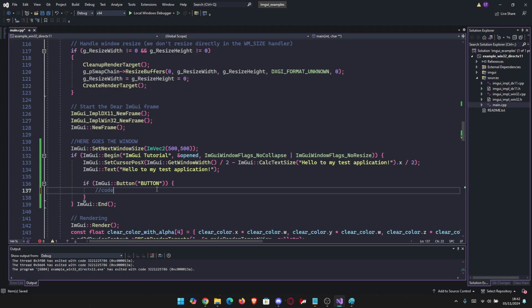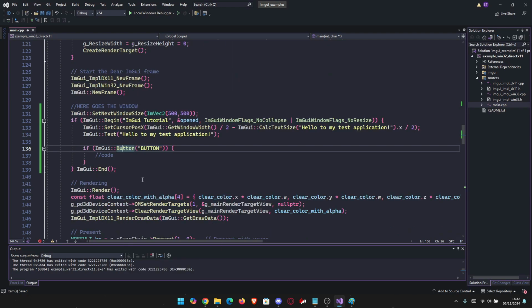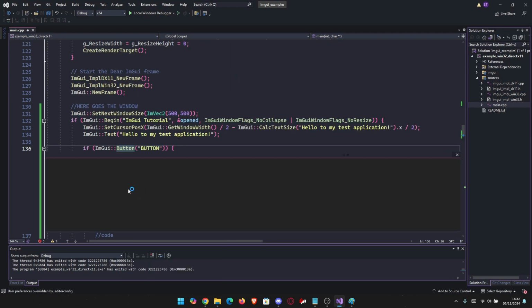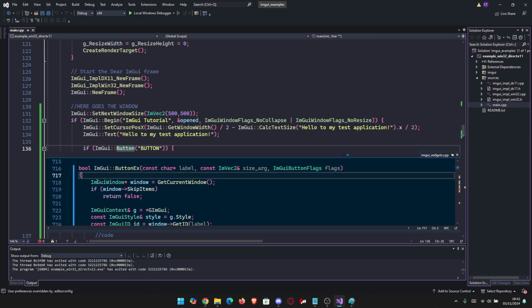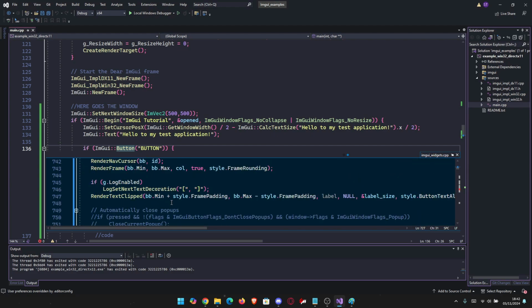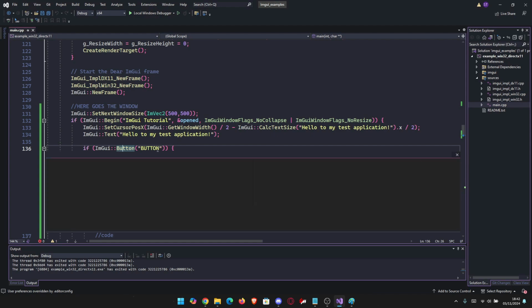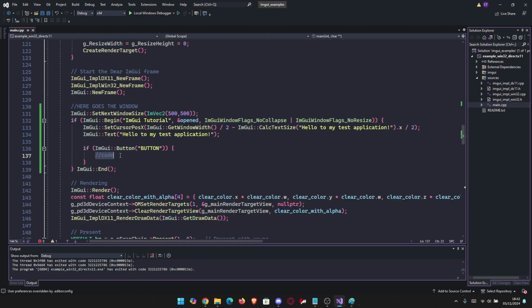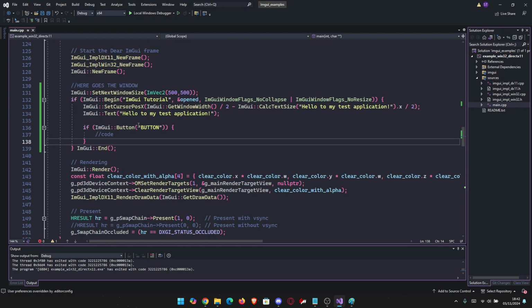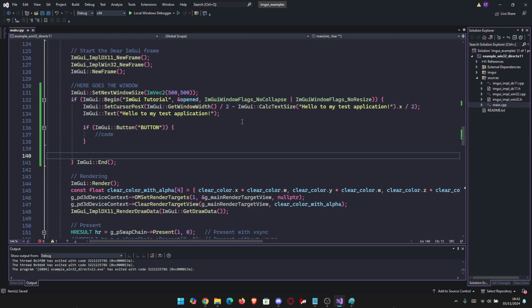How this works is basically the button, the function that renders the button, is a bool. So it renders the whole button and it returns if the button was pressed. So basically, if the ImGui button bool is true, then this will execute, but no matter what, it will render, even if it's pressed or not. So as easy as it gets, if ImGui button, then you execute what happens when you press that button, whatever code you want.